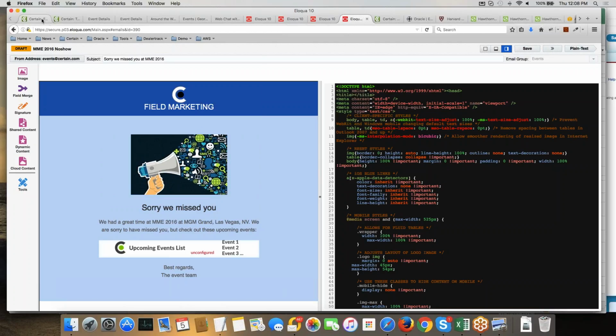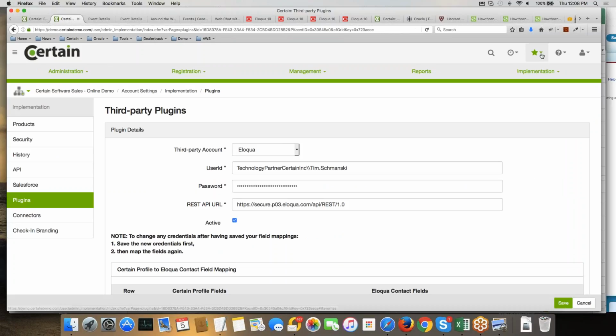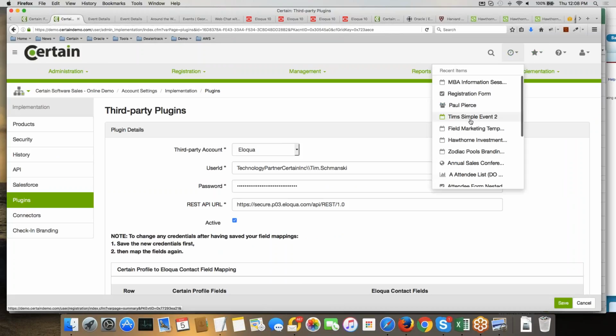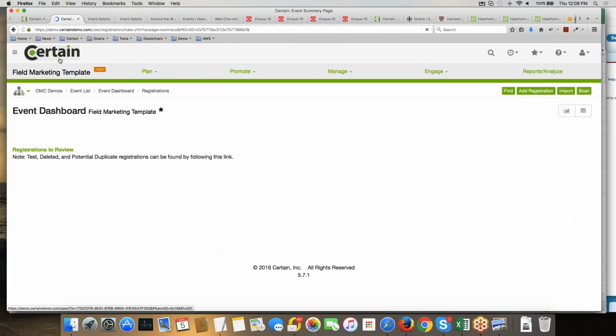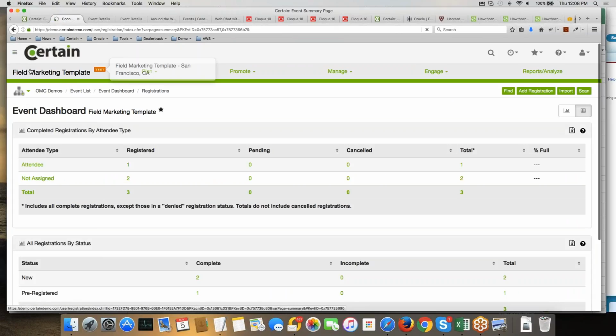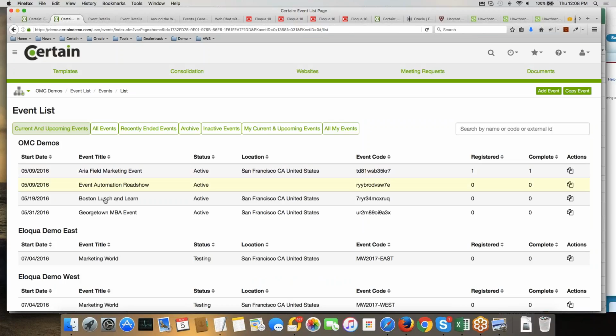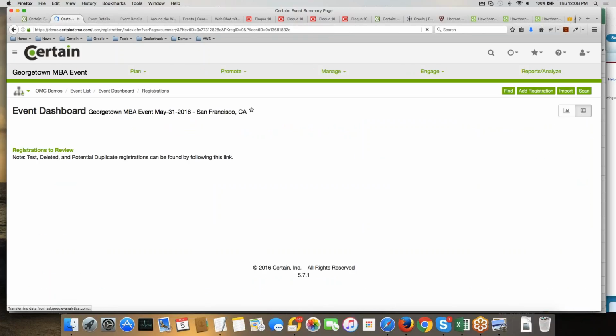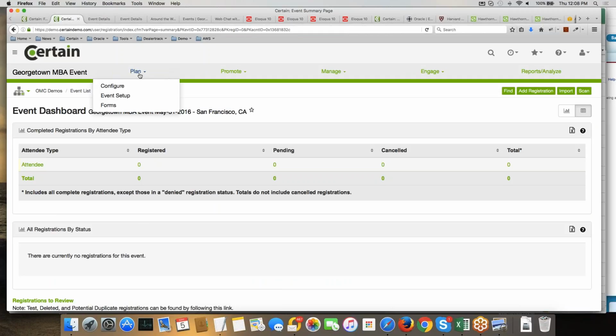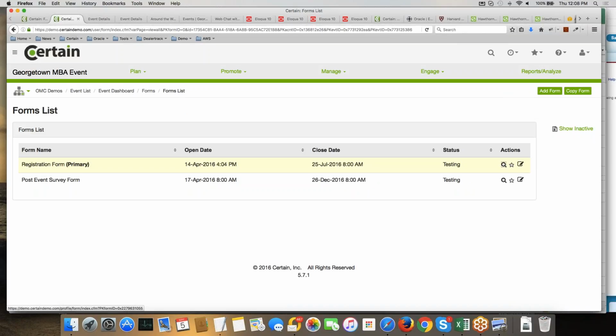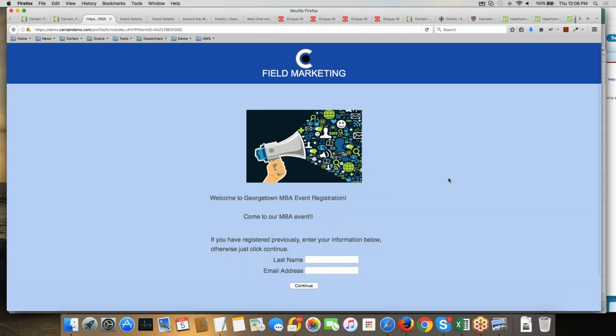So if I come back into this account now, I'll actually go into that event, right? Here is the demo account. So you can see, hey, it actually did create. There's some sort of issue in event stream, but there's the event I just created. If I go into that, I don't have anybody registered, but I could come over here to the form and preview that, and right there it is, right?